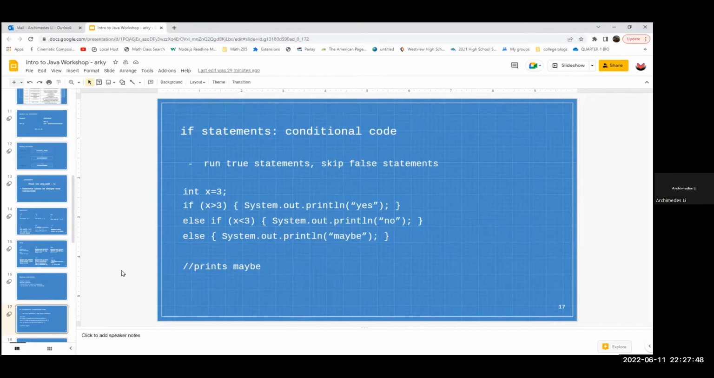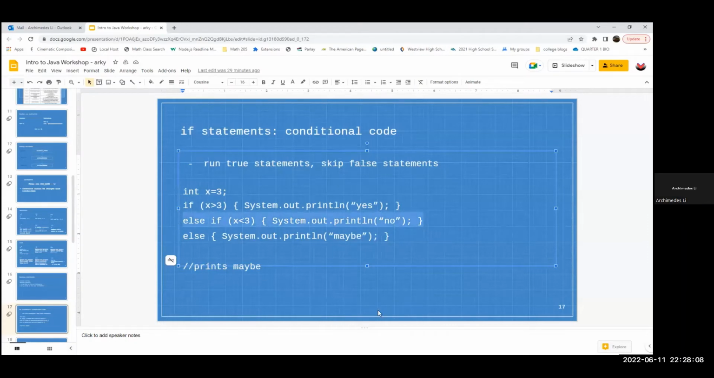The second type of conditional is an else if statement. Actually, I'll talk about else first. An else statement automatically runs if the if statement right before it returns false. So if we got rid of this middle block here, just pretend this doesn't exist, we just have a simple if else statement. The initial if statement does not run, so it continues on to the else statement and runs that instead.